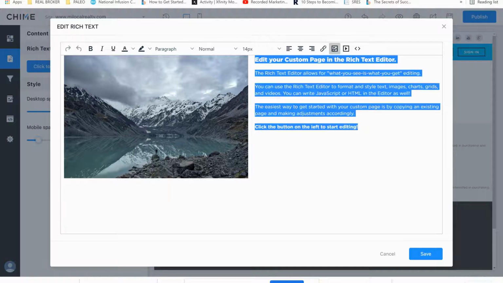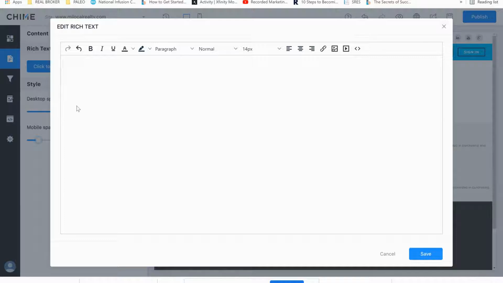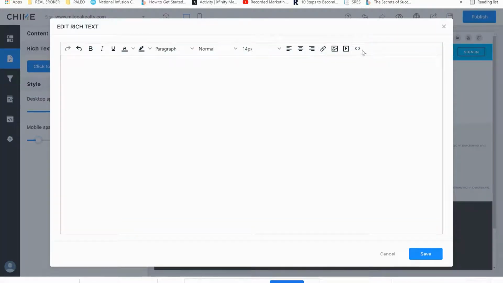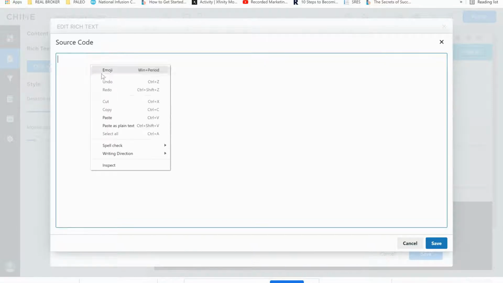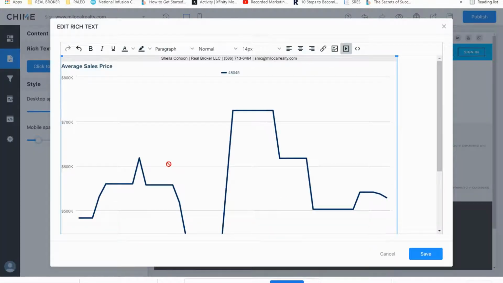From here, I'm going to go in, highlight everything, hit delete. Click everything again, highlight everything again, click delete. Now I'm going to come in here and click on the little side carets, and it's the embed code, that's the icon for the embed code. And then I'm going to simply paste in the code that I had from the InfoSparks. I'm going to click save, and here's the graph.